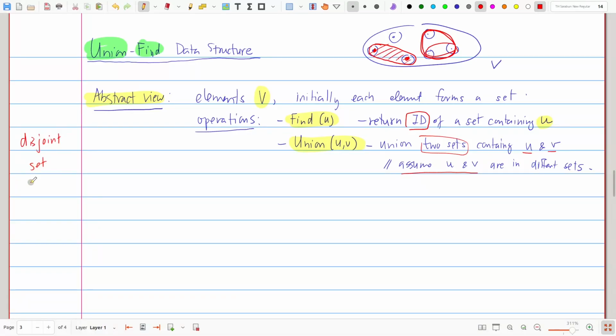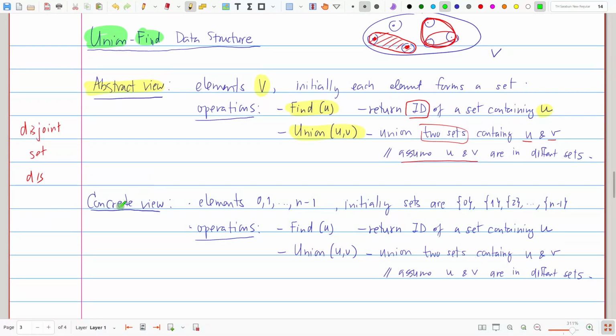Disjoint set data structure. Okay, disjoint set. When we are actually using it, it's not going to be just any set. This is a concrete view: we have elements from 1 to n minus 1, and initially the sets are like this. When you call find(u), you put some index here and it returns the ID of the set, and when we call union, it takes two sets and combines them.